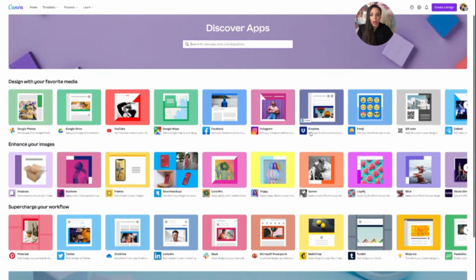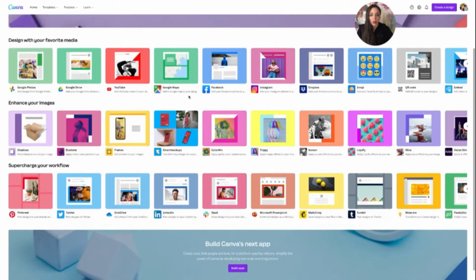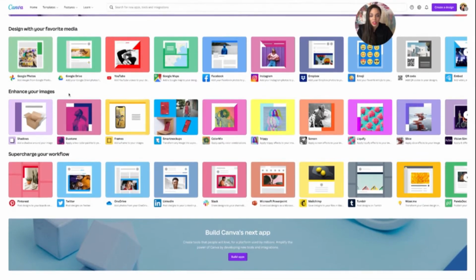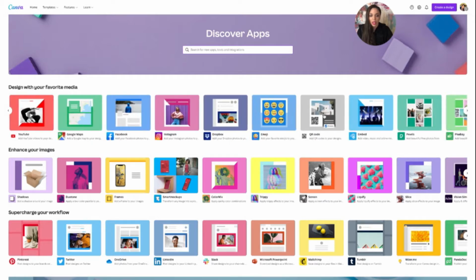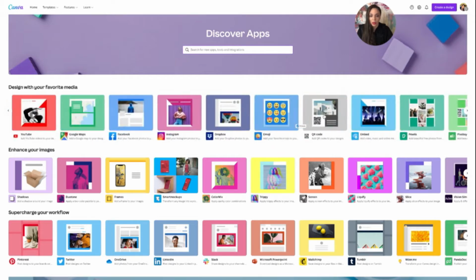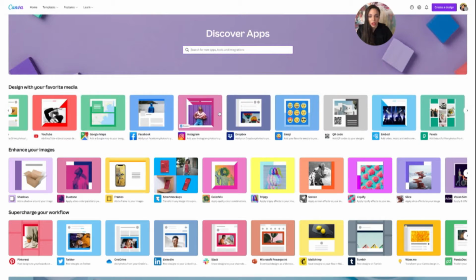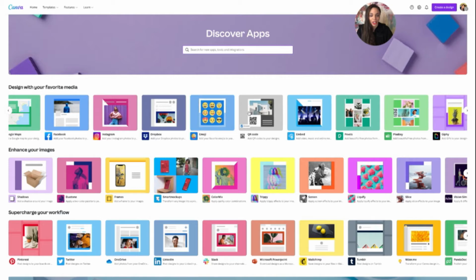On this one, you can see Design with your favorite media is this front row, Enhance your images is the next row, Supercharge your workflow is the following row. But let's just focus in on Design with your favorite media. On this row, if you scroll, it just keeps going with all the different apps that you can look at. But the one that I want to point out to you is called QR code.